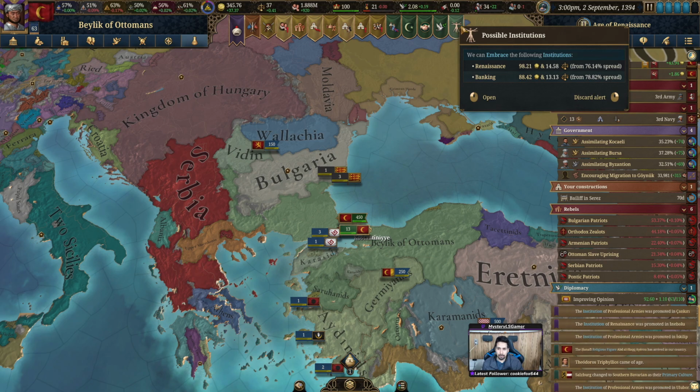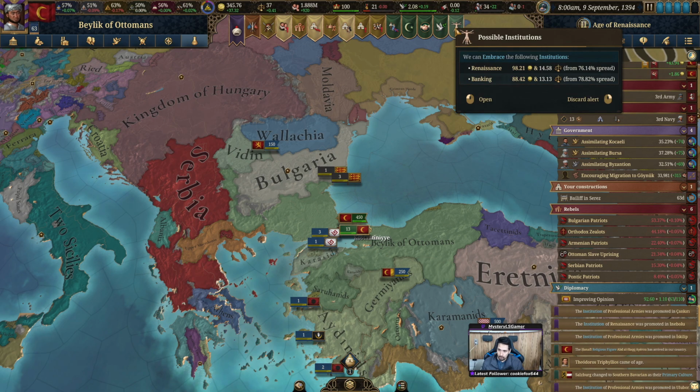Possible institutes, which we're not going to embrace because we're not really focused on those other Renaissance and banking ones just yet.